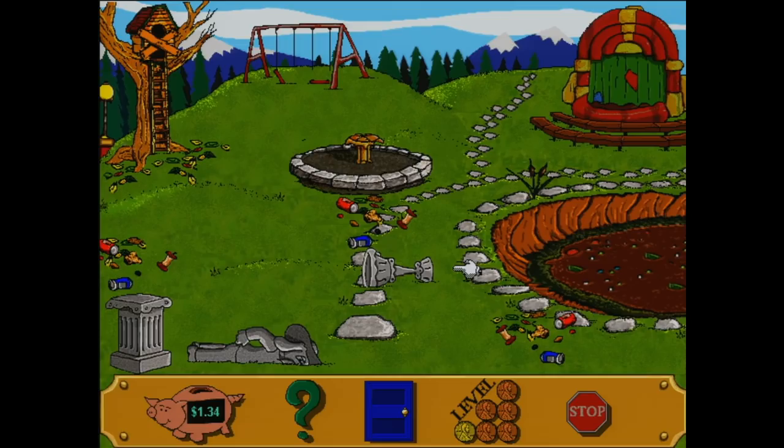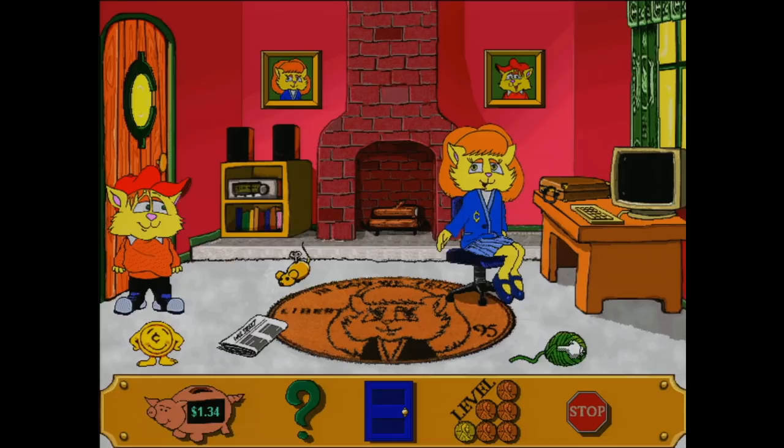Next up is Penny Bright's house. She and her little brother Shortcut actually provide some pretty gripping dialogue for a kid's game.